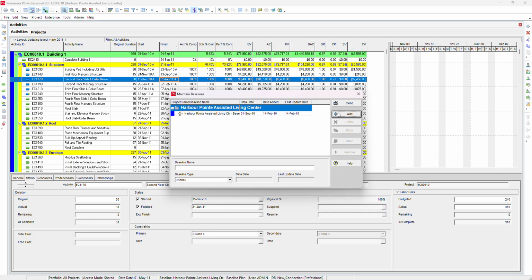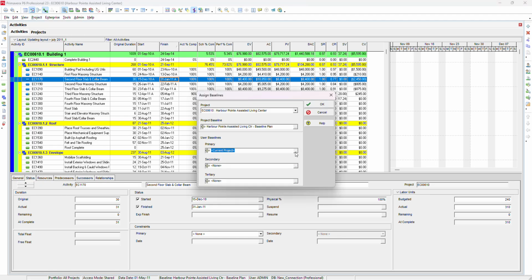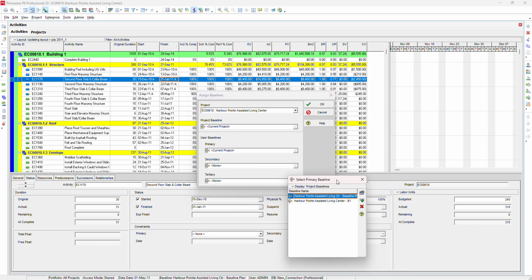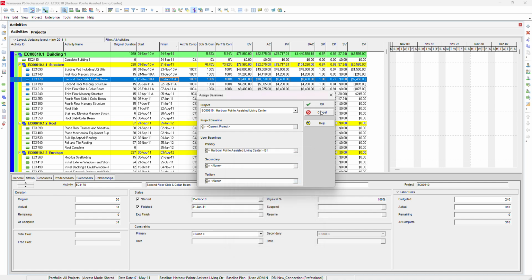Okay, it should be here. 8 December is fine. Close. I will assign it a baseline. I will remove this, I'll just delete this side. I will assign your current program at the baseline, which we have assigned. This BL1. Yes. Okay.